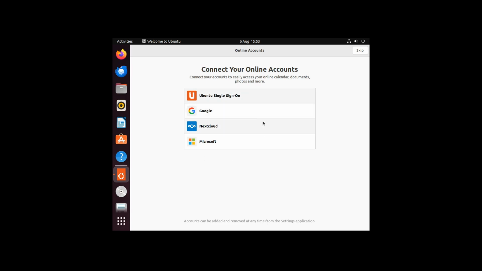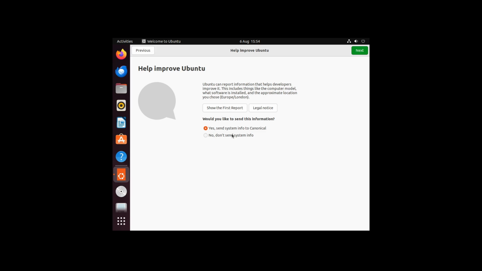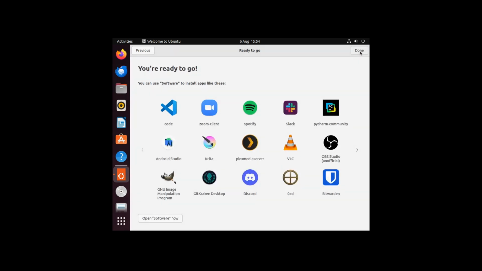And here it is, so you can sign in with your account if you want to. You can skip this for now. Select no. If you want apps to know your location, you can turn that on, but I'm not. And you can click done.